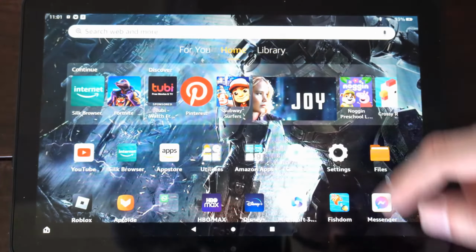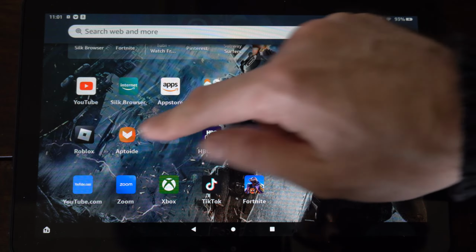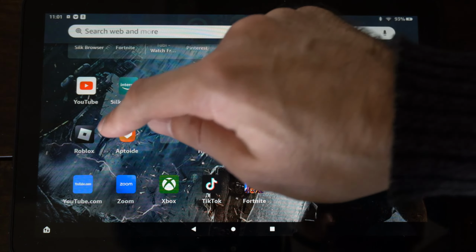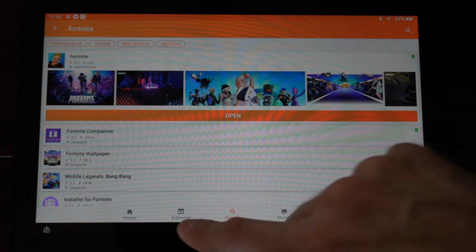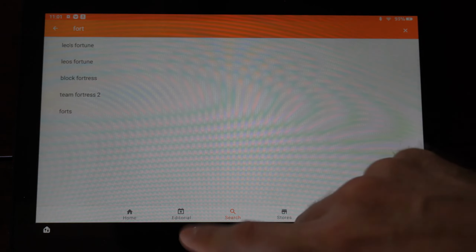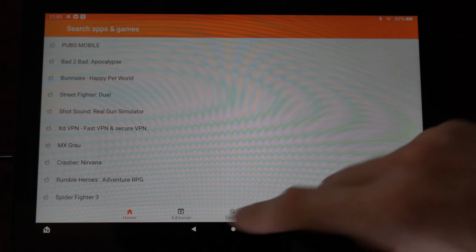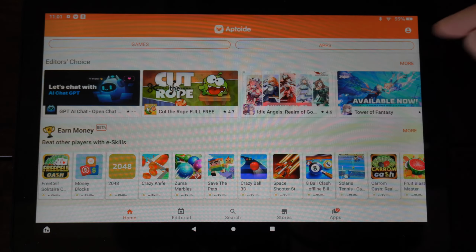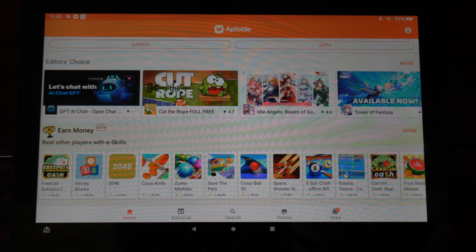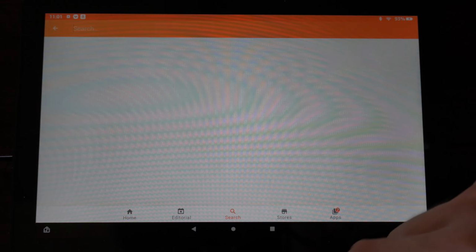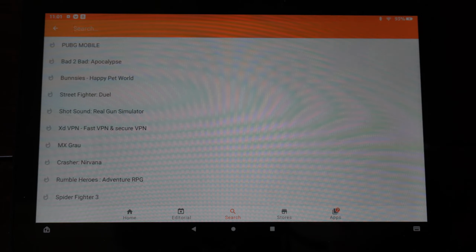Now I already have it on my tablet, so I'm going to scroll on down. I can see it right here. So here it is. Let's open it up. And like I said, this is going to be very similar. It's an app store just like Google Play Store, or very similar. Now I want to go to the search icon and just simply search for Fortnite. So let's go to the bottom here and go to search and type in Fortnite.